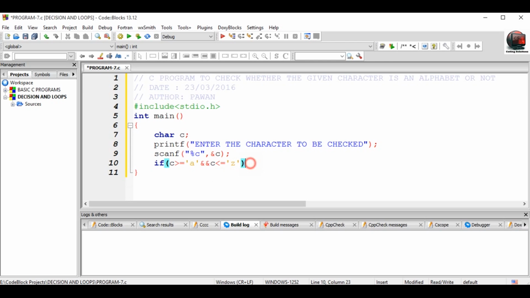Now the second part comes. I have to check another condition with OR. There is a possibility that the value would be in this range or in some different range. So OR is used: if c is greater than or equal to capital A and c is less than or equal to capital Z. So this is the thing. Okay, sorry, I have to enclose that. This is the if with both.